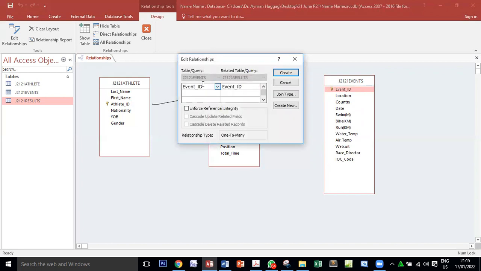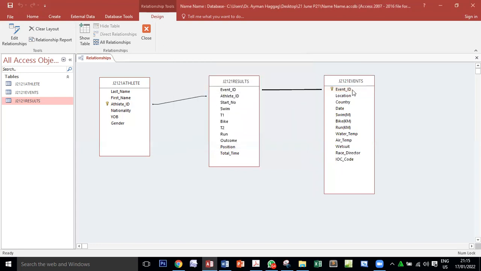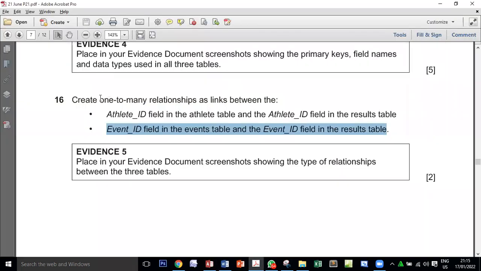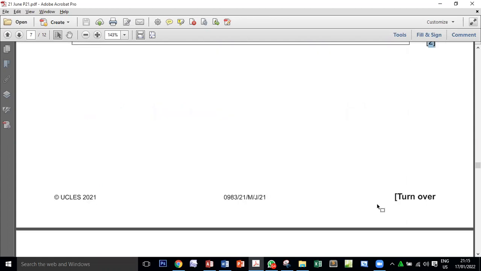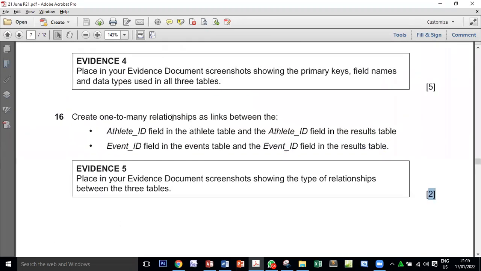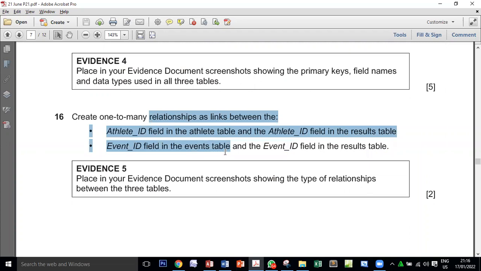This is event ID in the events table with event ID in the results table. Happily, I can see it is one-to-many. Again, why? Because I am linking one primary key with another non-primary key. I have been following instructions in the exam accurately. Okay, 2 marks. But it's not about the 2 marks. It is about the rest of the exam being destroyed if you don't do this exactly.